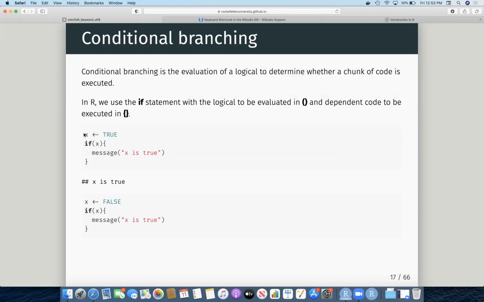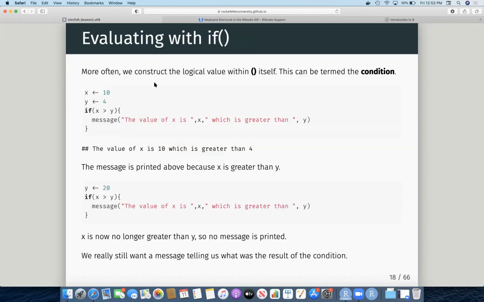Most of the time, we're not going to set it up like this, where we put in TRUE and FALSE ourselves. We're going to use a condition to actually produce this true or false for us. We can see a really easy example of this here. We're going to have x is 10, y is 4. I'm going to go if, and it's the same setup. I have our if, I have our brackets, and I put in what will evaluate to a logical here. And I have my bit of code here, which I want to run should this end up being true. If this gets evaluated, x in this case is greater than y. Therefore, it goes in here and evaluates this bit of code, and we'll get the message: x is 10, which is greater than 4.